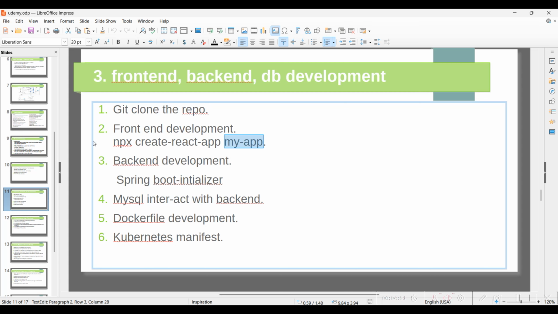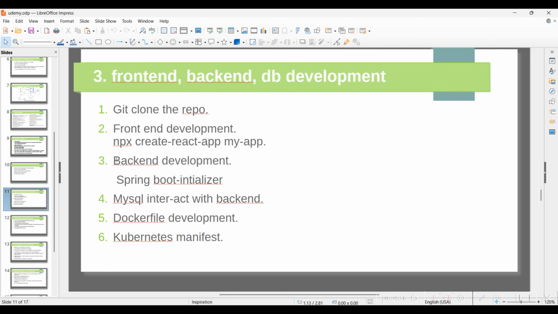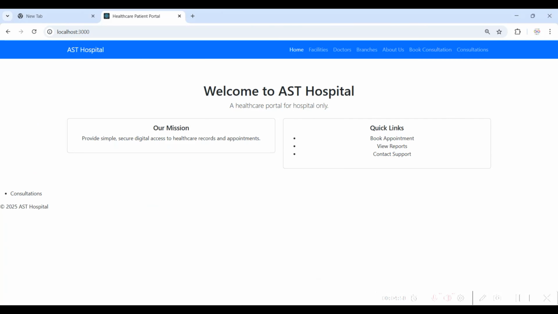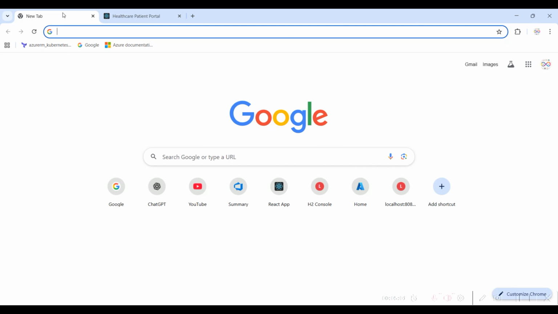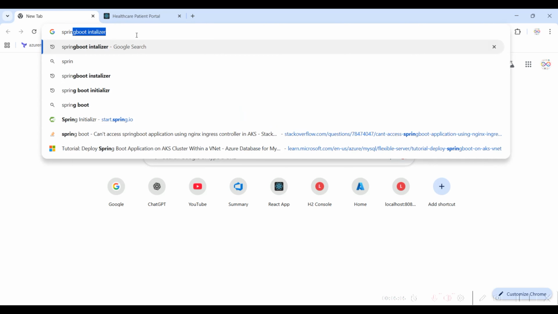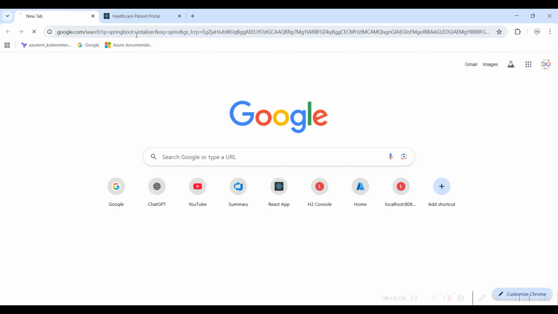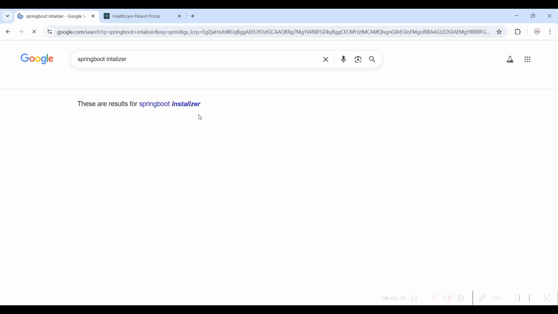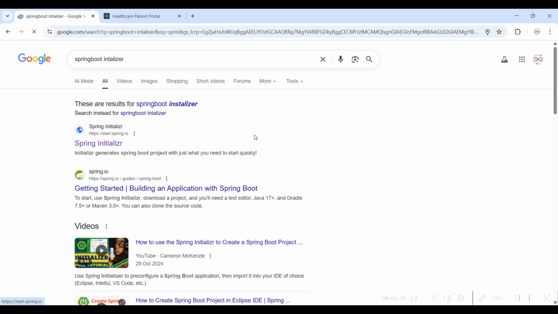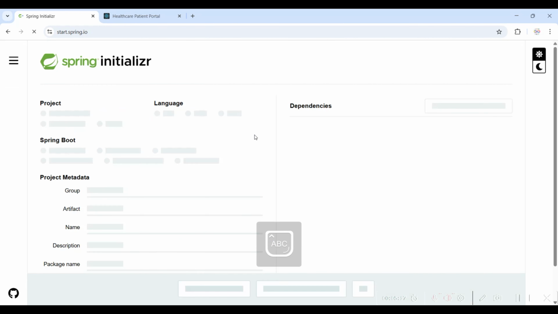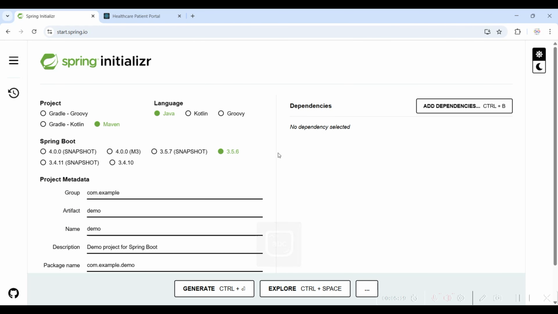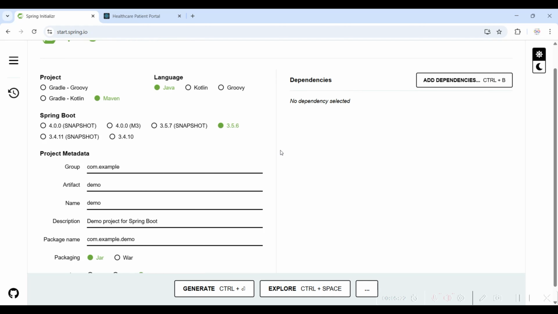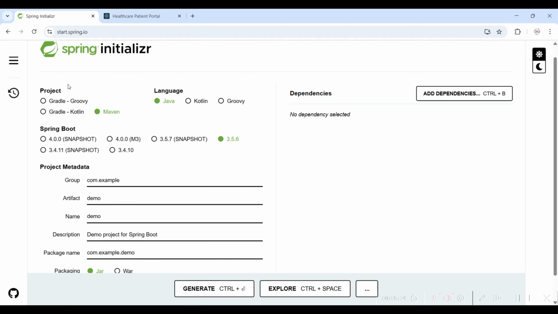So we have created our front end application. Now we need to create a back end. So how to create a back end application? Spring Boot. I will tell you. There is a website called Spring Boot Initializr. We need to open that initializr. It will generate a standard project structure, instead of you creating it using Maven commands. Okay, this is the project.